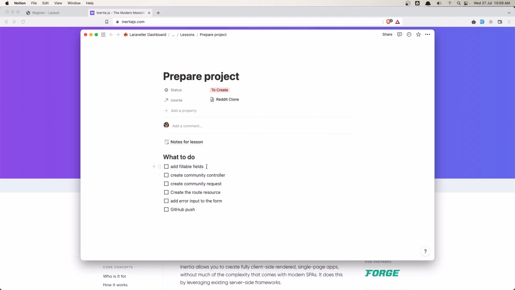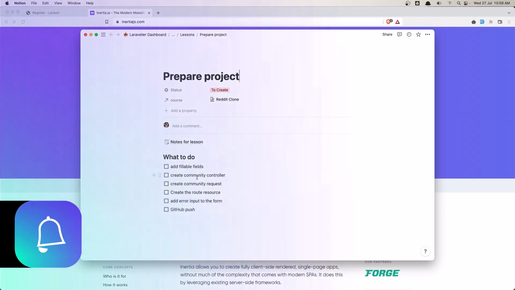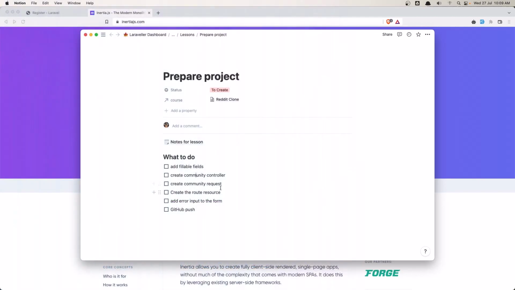First I'm going to add the fillable fields to all of our models. Then I'm going to create the controller for the community, create the request for the community, and also create the route resource for the community. And the last one, I'm going to add the error input to the form.